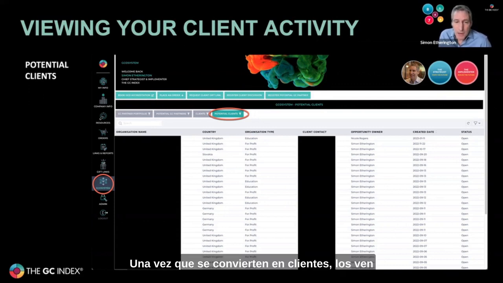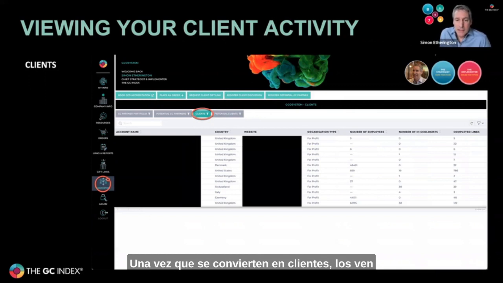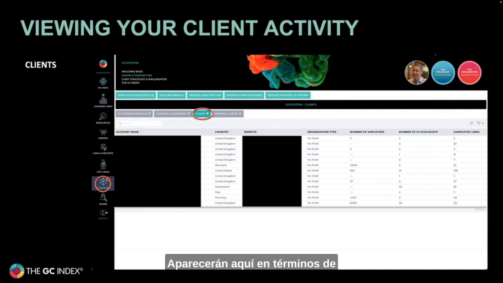And once they become clients, then you see them in a different box, which is your client box, where you can now see any organization. Now, the definition of a client is an organization that has got at least one purchased link from you. They will appear in here, okay, in terms of how many you've got and so forth.